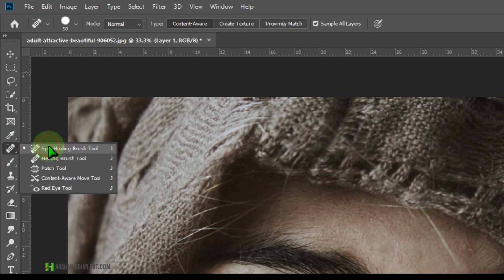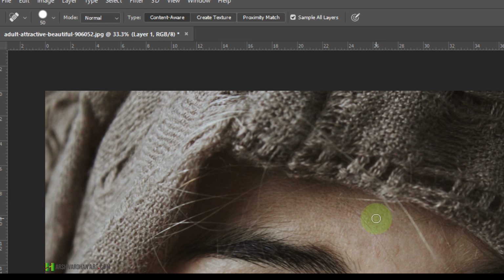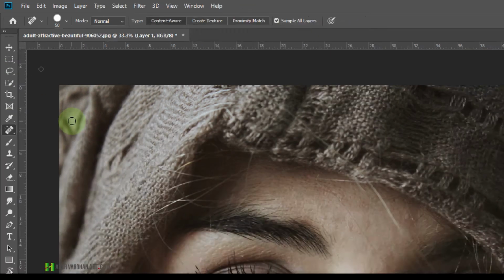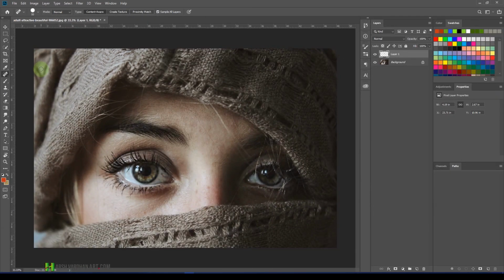All right, so that's very good. And now let's move on to the second tool. In the next lecture we are going to learn about the second tool, that is the healing brush tool.